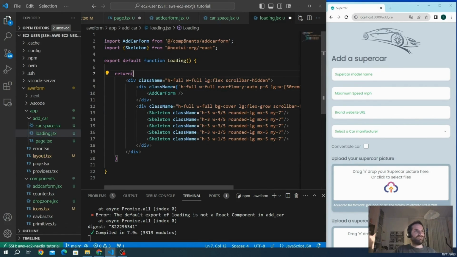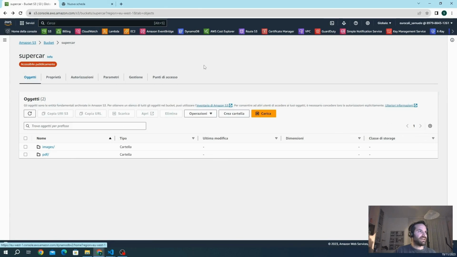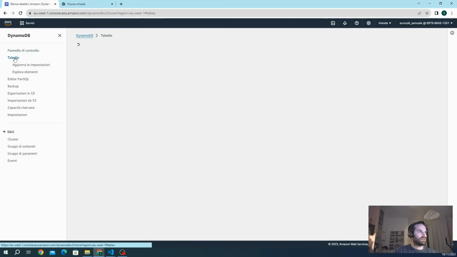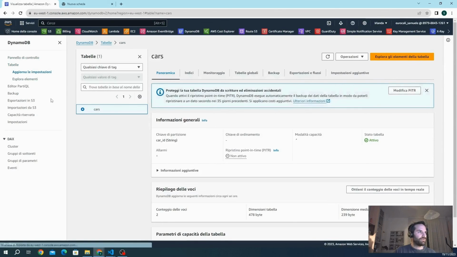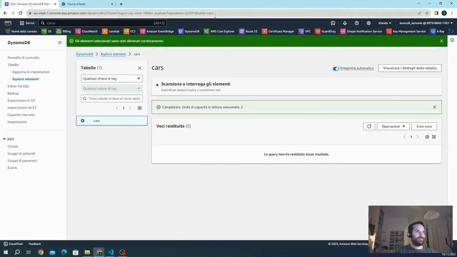Let's test everything, and I hope that everything is working and we did it right. Let's delete everything inside our DynamoDB table. I just want to start from 0. We just remove some items that we created before. Okay, here we go.